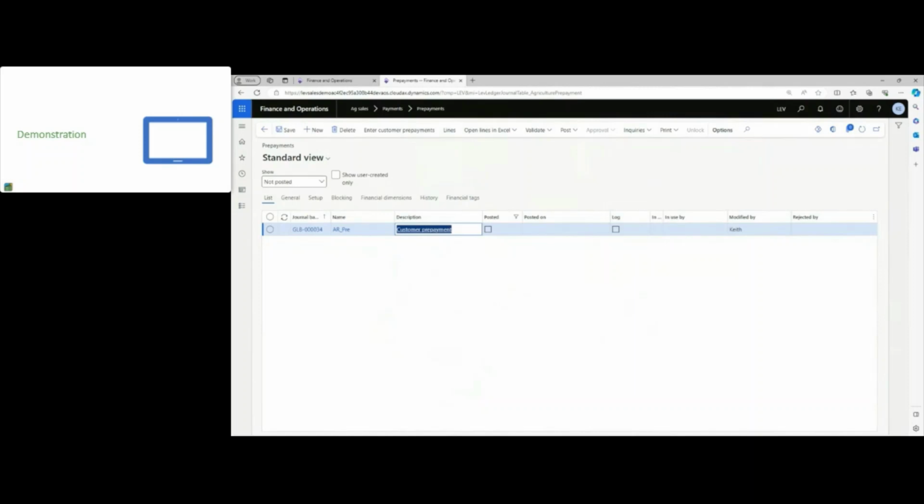New in Leverage 2023 R3 Ag sales features are mostly around prepay and some of the abilities and new features inside the prepay functionality. First of all, let's take a look at entering a new prepay and some of the new features added in that process. So I have a journal here for prepays, and I'm just going to go ahead and use that journal and enter a new customer prepay.